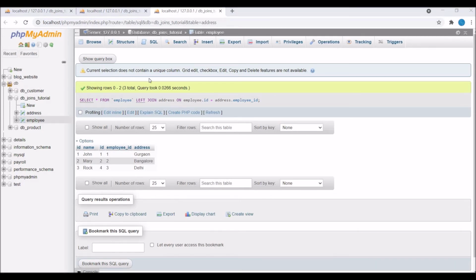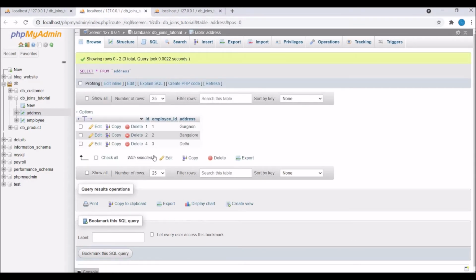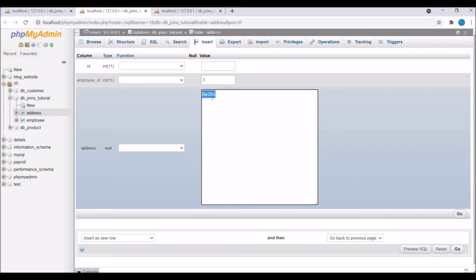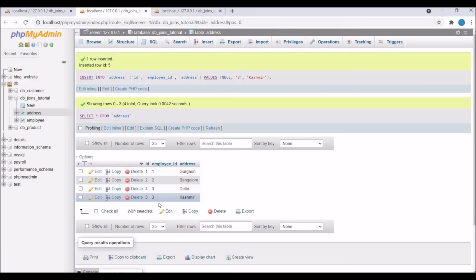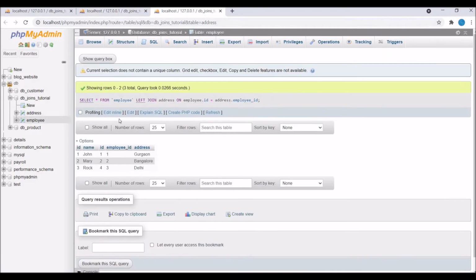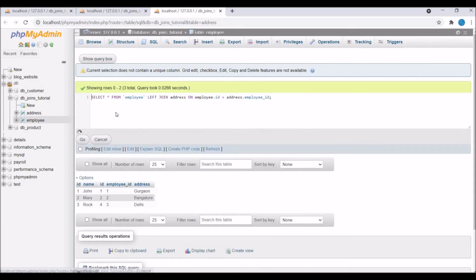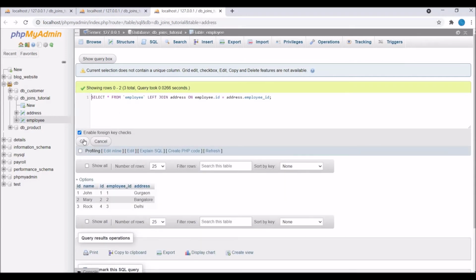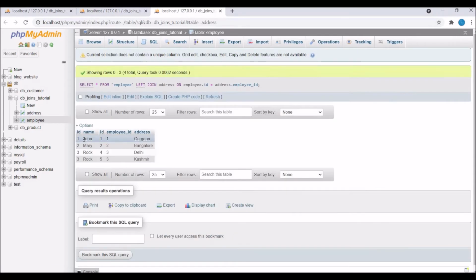Now let me add another address for employee 3. Let's say write Kashmir and save. Now employee 3 is having two addresses. Let's see what output we will be getting. Now again execute the query and you can see employee 3 is having two addresses now, Delhi and Kashmir.